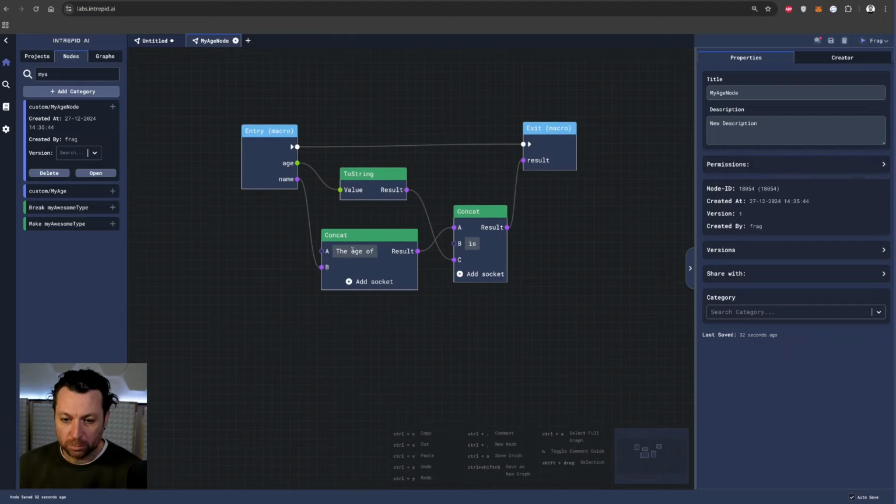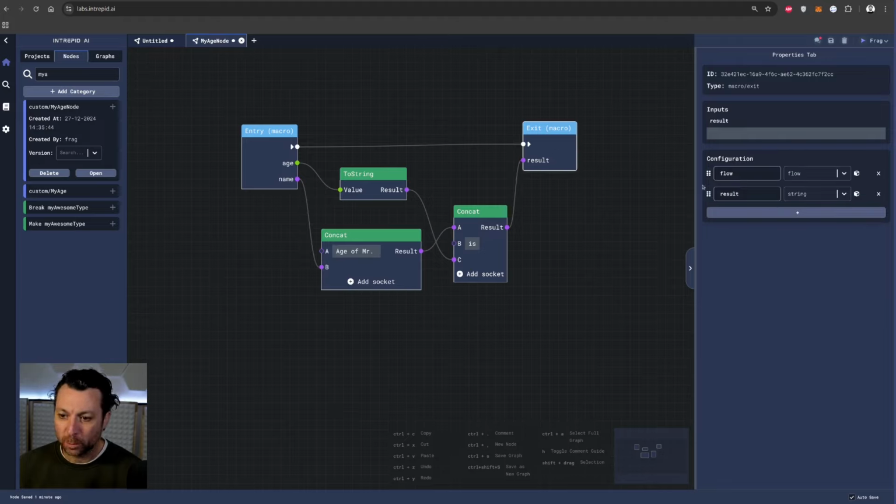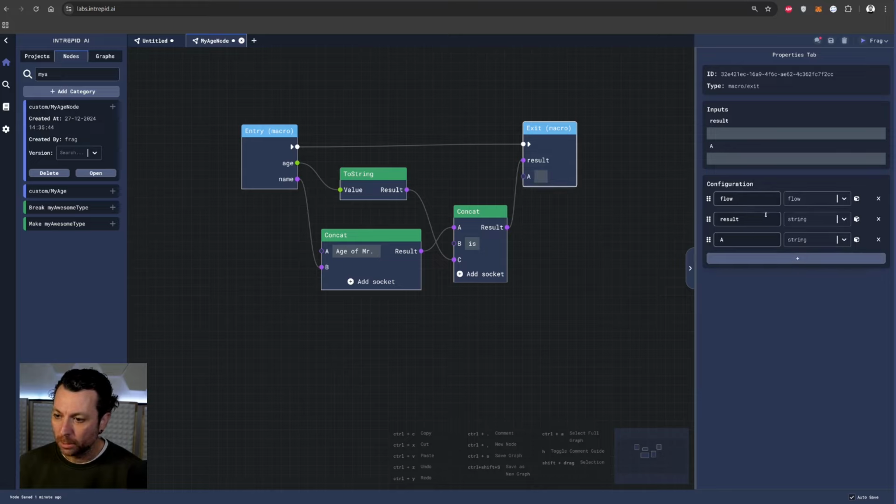Let's try to change, for example, in a more impersonal way, printing age of name of maybe Mr. Name is the age. Another thing that we want to do, for example, is adding a new output to the node. So we can, I don't know, maybe use an integer again, call it status, or maybe a boolean.